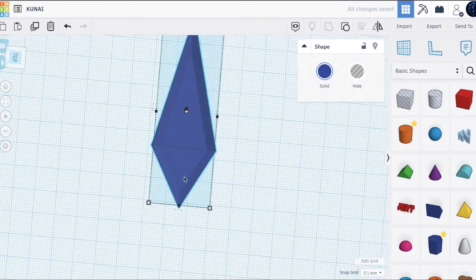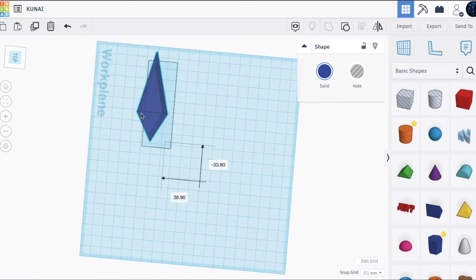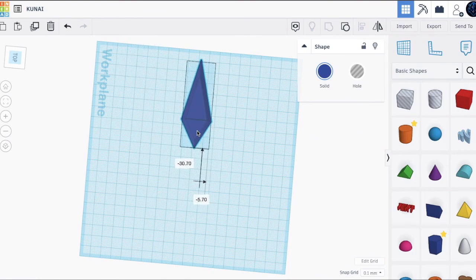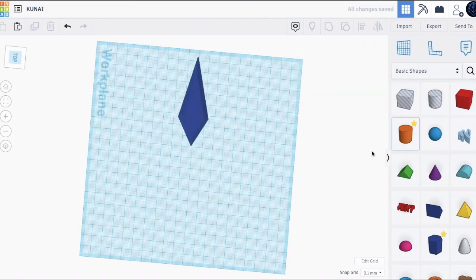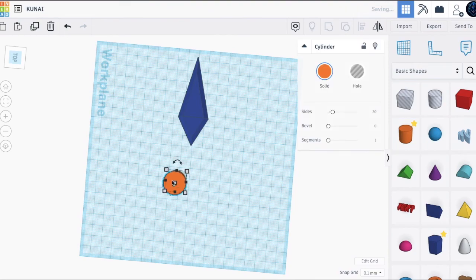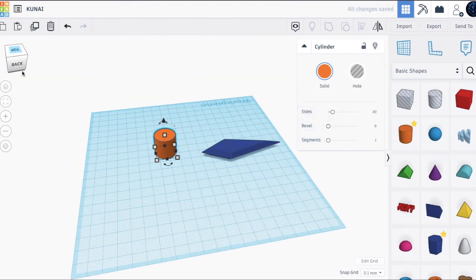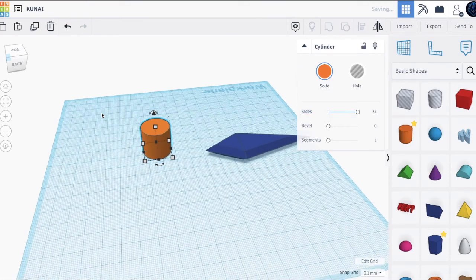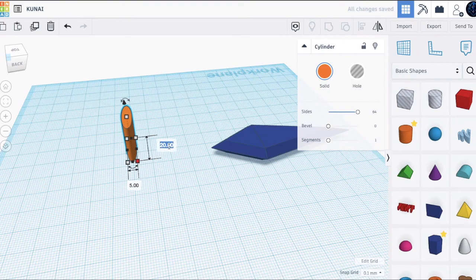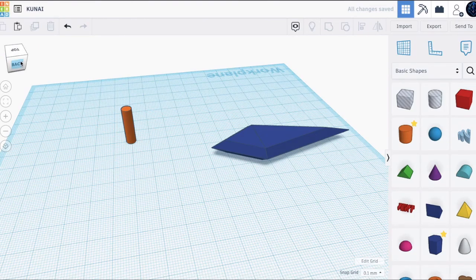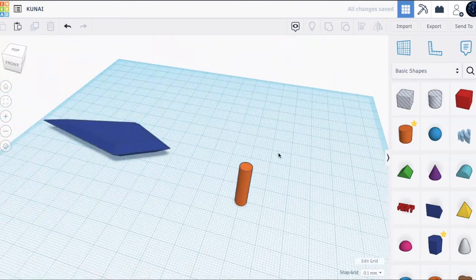Okay, so basically you need to just pull this aside for now, and we just put it on the top, and we add a cylinder. Okay, so now first of all, we always need to make the sides 64. Now let's make this into 5 by 5. Okay, so we've got this cylinder.